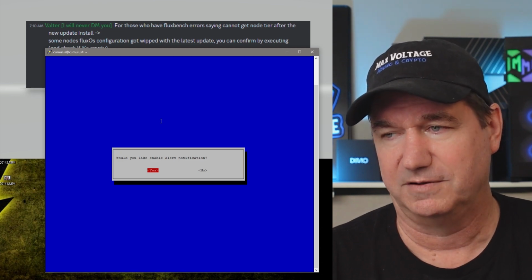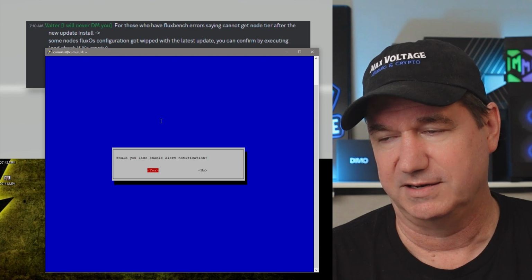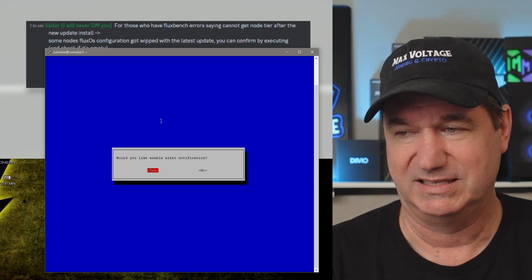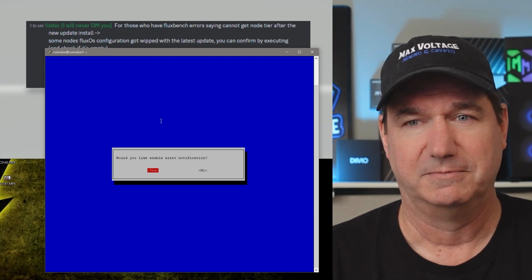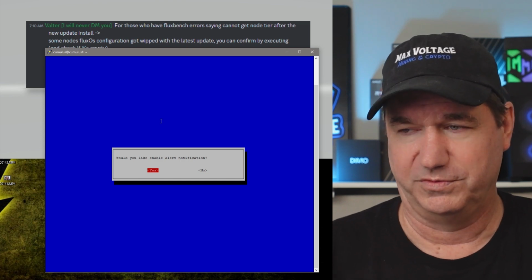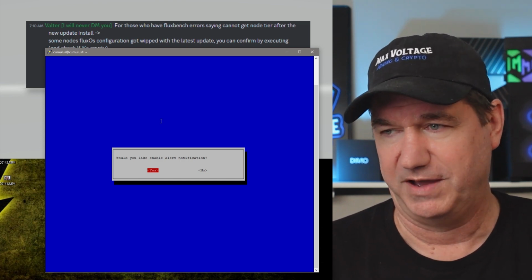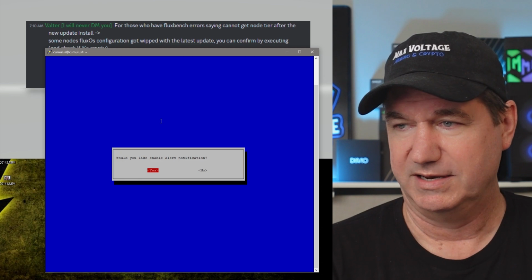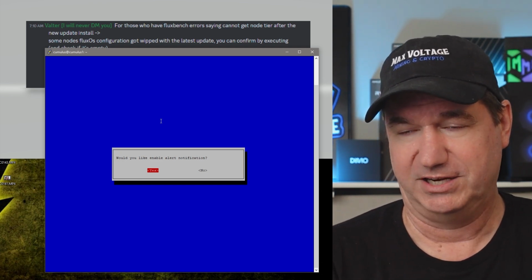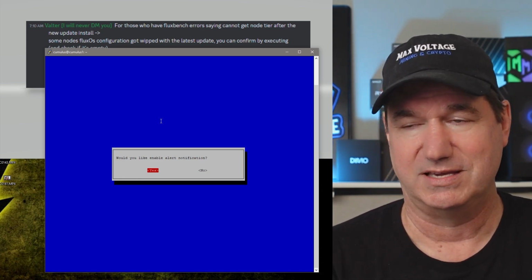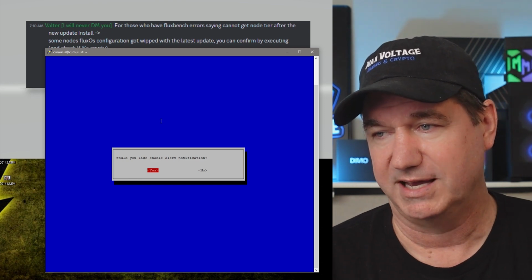I'm up on things enough that I know when things are updated, and I'll make sure they get updated in time. They give you about 2 weeks before the latest update goes into effect. So you have some time. Now, would you like to enable alert notifications? This is the Watchdog. So I'm going to click yes here.